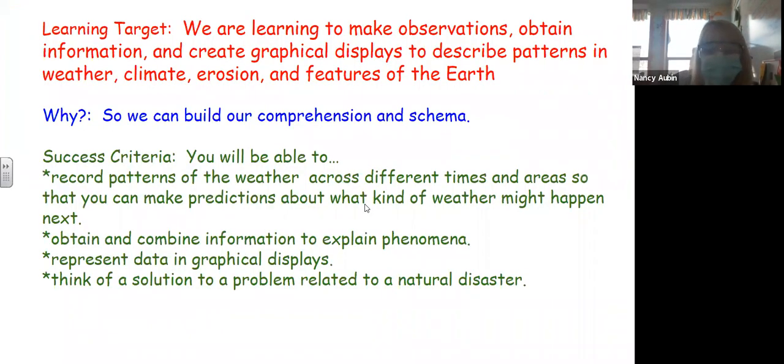In this unit, we are learning to make observations, obtain information. That just means get information. We're going to create some graphs or graphical displays to describe patterns in weather, climate, erosion, and features of the earth. And this is just so we learn, right? We're going to build our comprehension. So I know you have pencils, but I'm going to ask for whole body listening. So you put those down for now.